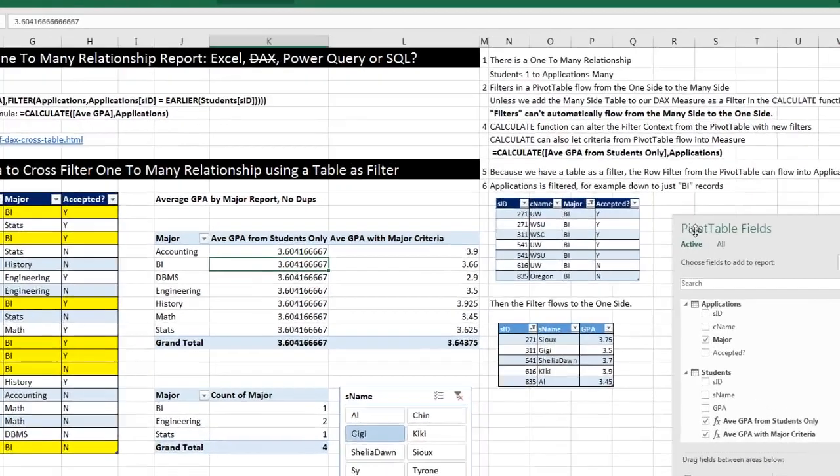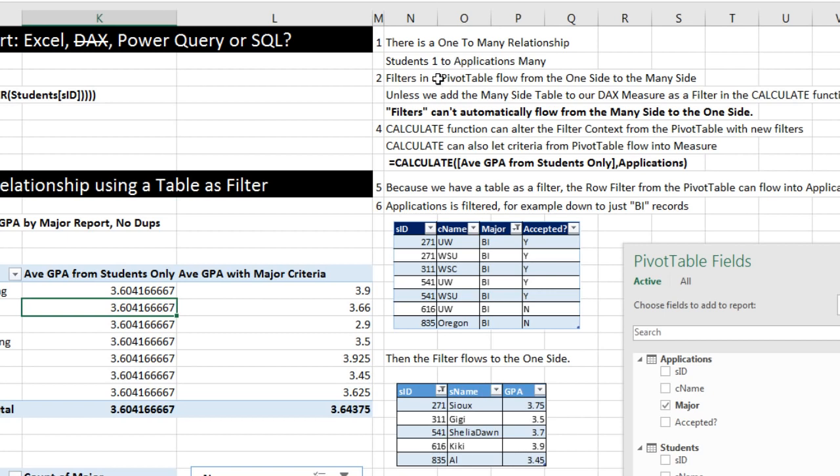Now let's review what we did here. There's a one-to-many relationship. Student is the one side. Applications is the many. Filters in a pivot table normally flow from the one side to the many unless we add the many side table to our DAX measure as a filter in CALCULATE. Remember that the filters can't automatically flow from the many side to the one side unless we do that. We use CALCULATE because that can alter the filter context from the pivot table with new filters. CALCULATE can also let the criteria from the pivot table flow into the measure.